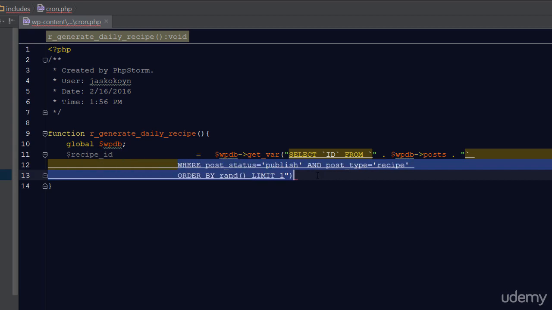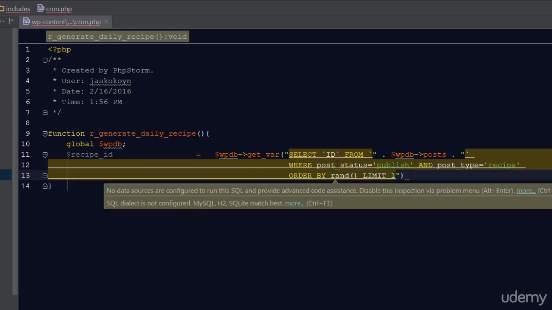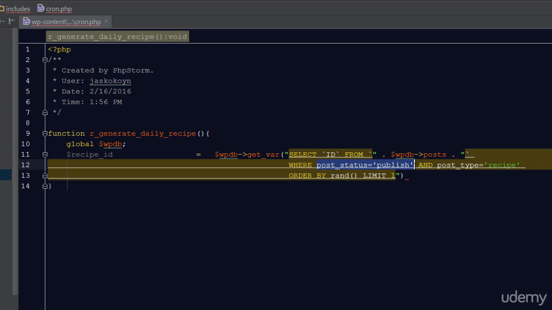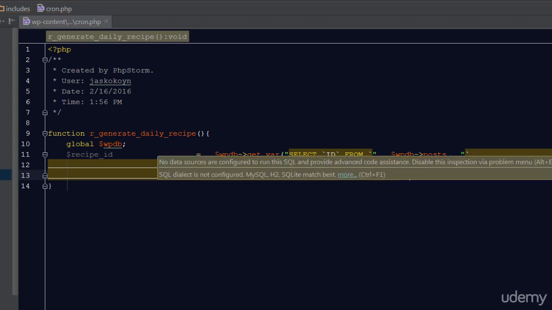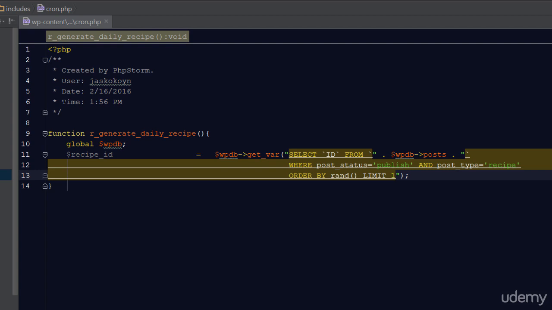Next, we want to make sure we only grab published posts and posts with the post type of recipe. Lastly, we want to order the results randomly using the RAND MySQL function and limit the result to 1.